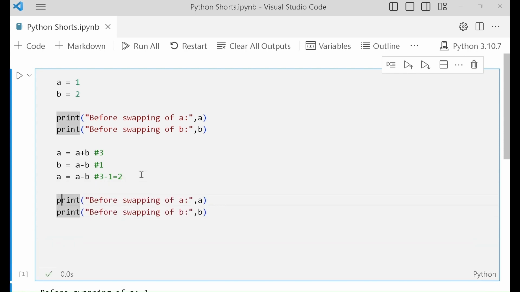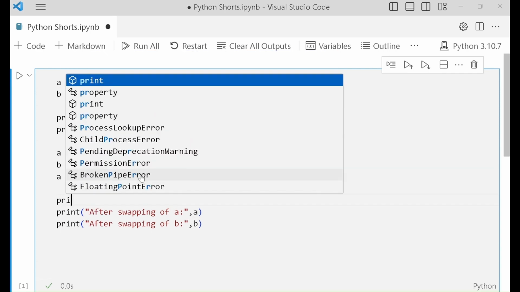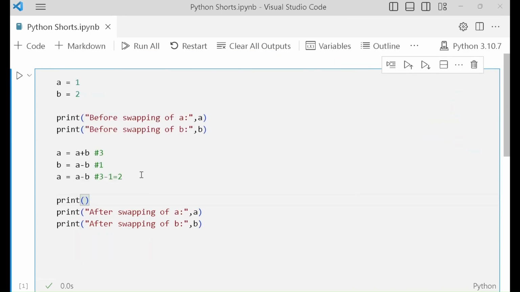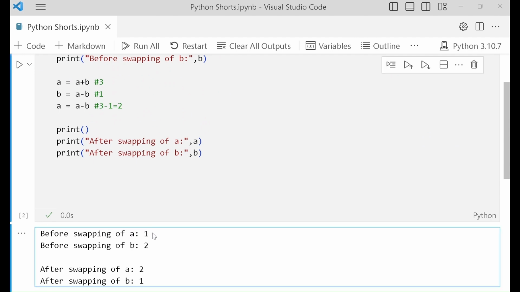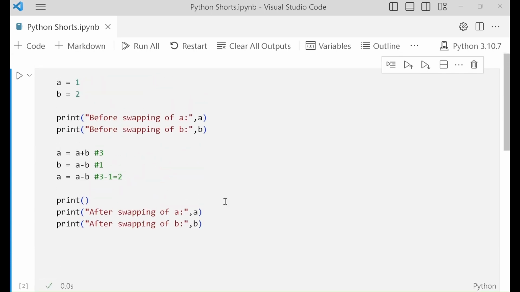Let's print it using the print function. As you can see, before swapping the value of A is 1 and B is 2, and after swapping the value of A is 2 and the value of B is 1. So this is how we can swap the values easily without using any third variable.